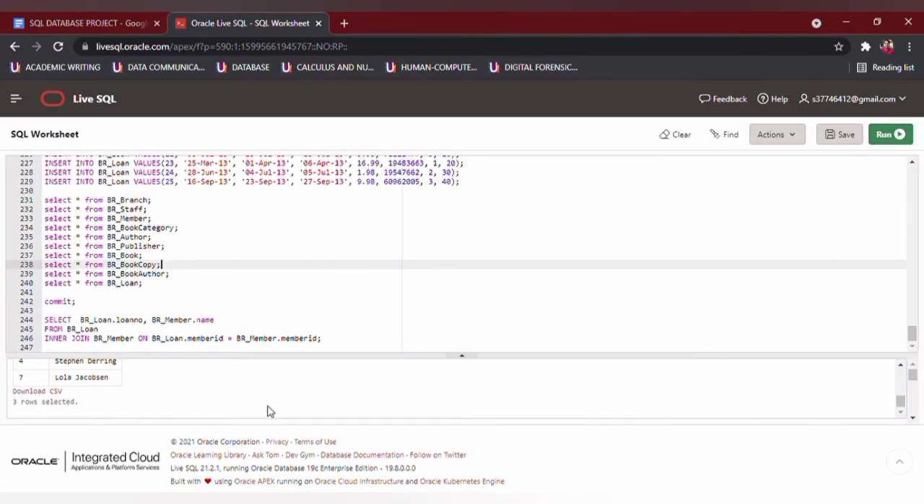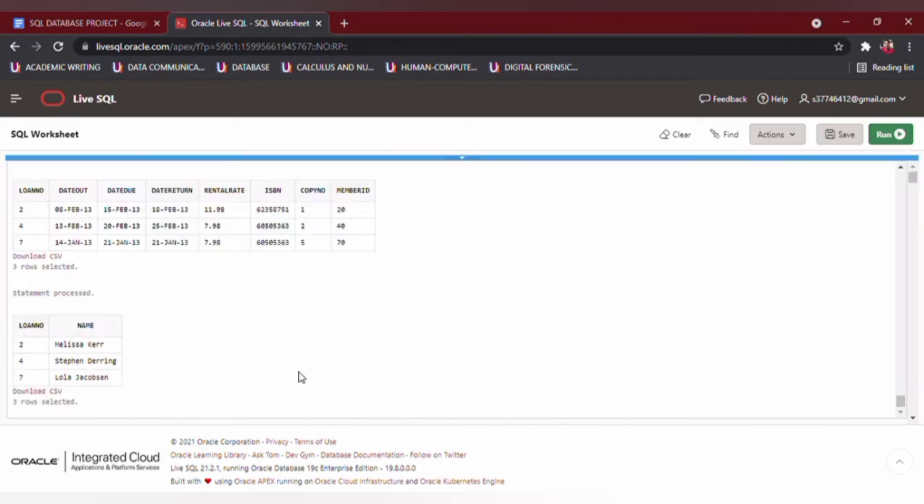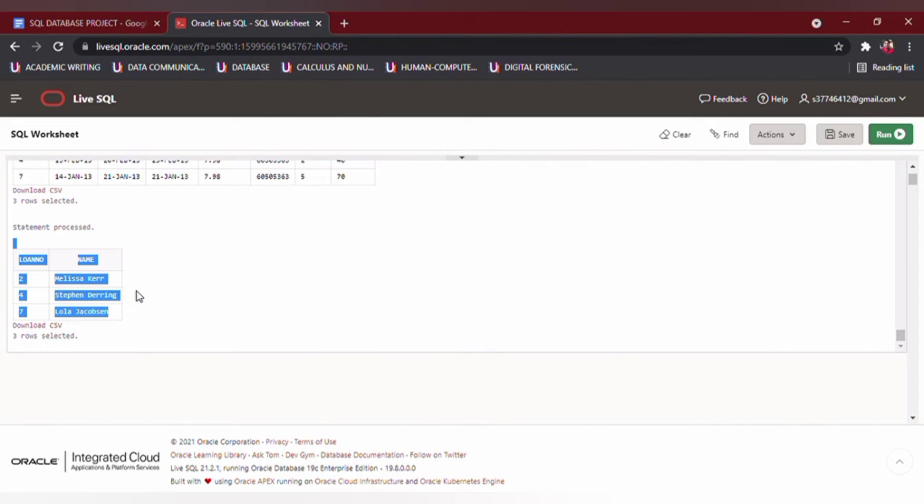We are going to add our first join query, which is inner join. As we can see, in an inner join the matching values in both tables will be displayed. The tables we chose are BR loan and also BR member. The result we need to display will be the loan number and also the member's name. So we have run the SQL and the results are as shown here. As you can see, it has displayed the loan number and also the name of the member.